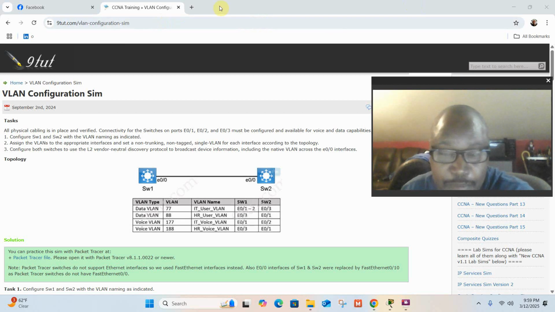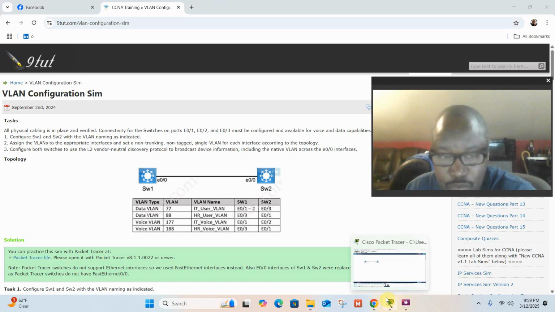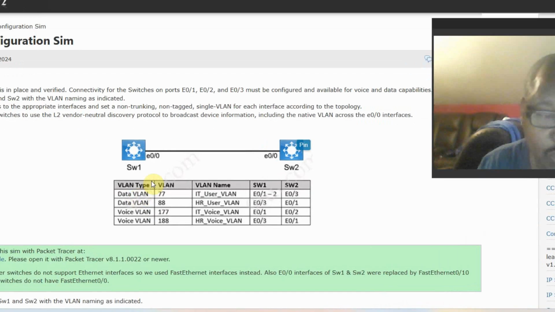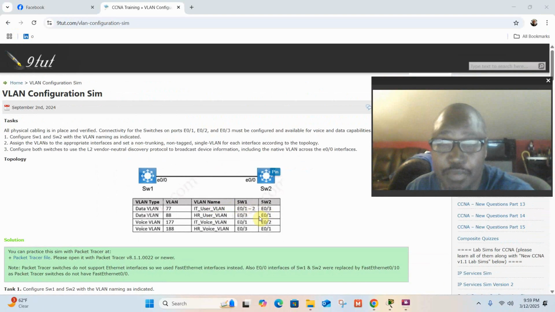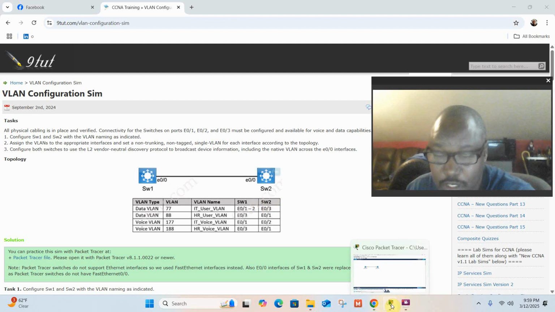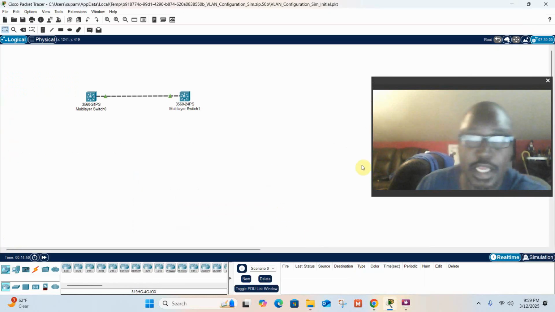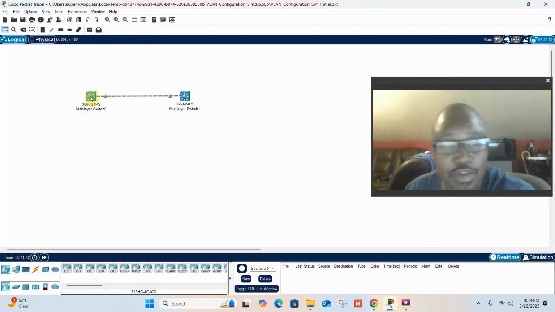So I have the Packet Tracer version of this lab pulled up. Again, we're going to look at the instructions. We're going to create 4 VLANs: VLAN 77, VLAN 88, VLAN 177, and VLAN 188. We have to name them, and we have to assign ports to them in switches 1 and 2. So let's get started. All right, here's the lab, and we start with switch 1.